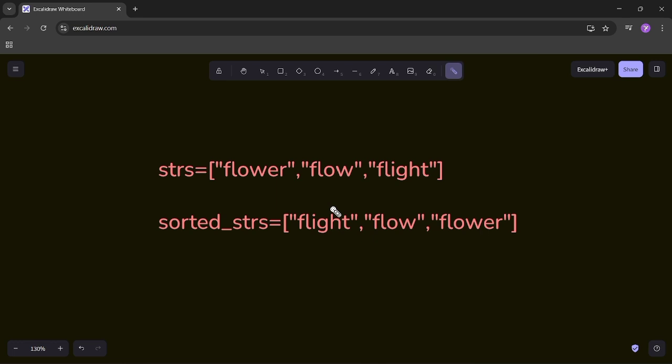So I'm going to sort this array. This is the original array, and the sorted array is going to look like this. And then I'm going to take the first string and the last string. Why am I taking these? Because these strings have the most difference in them, so that is why I'm considering these two strings only.